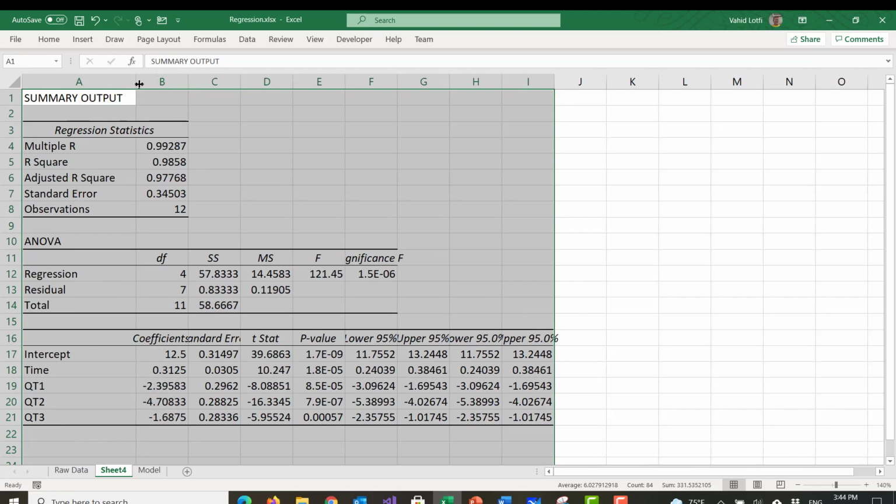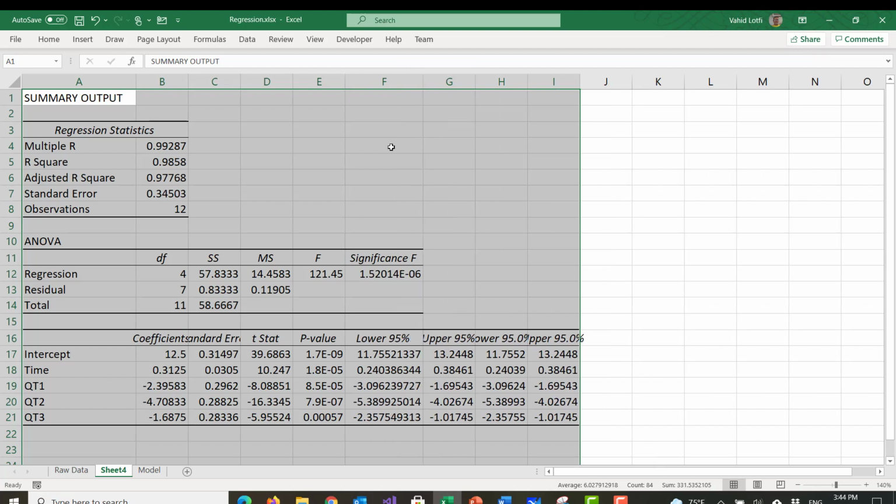To begin with, I'd like to look at the significance. The significance of F, which is the F-test, identifies whether our regression model is statistically significant. This is your regular p-value, and you can see that it's 1.5 times 10 to the minus 6, which is extremely small, indicating that our regression model is indeed statistically significant.